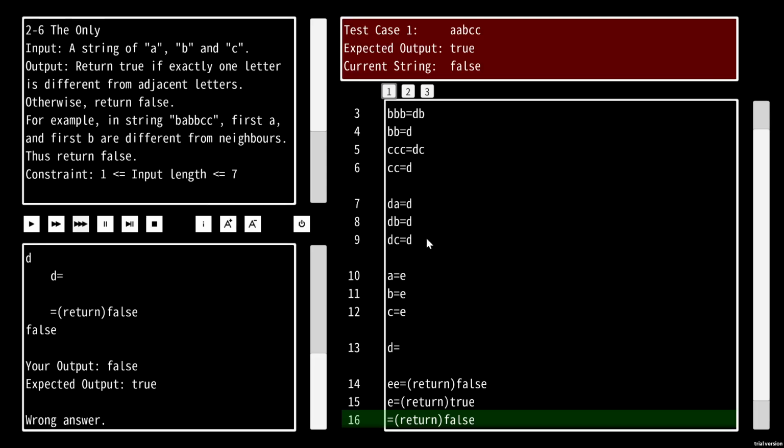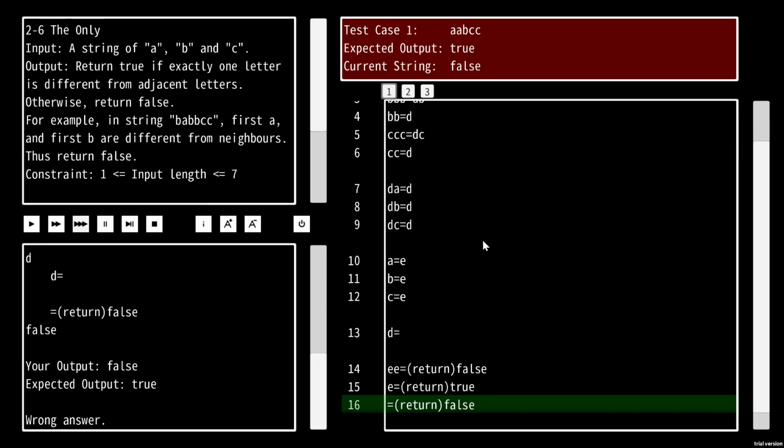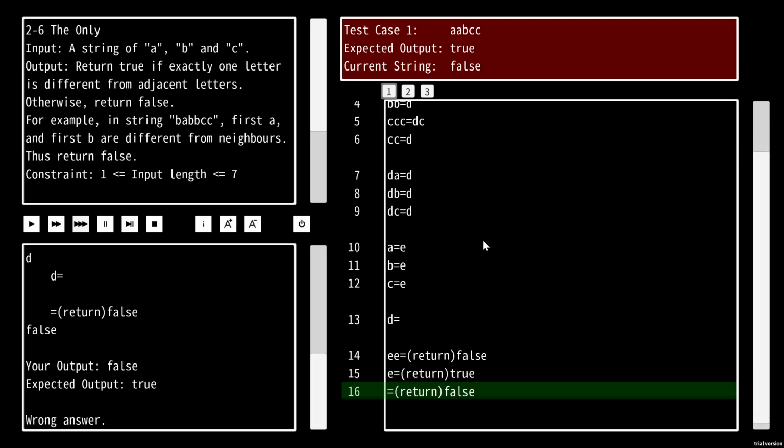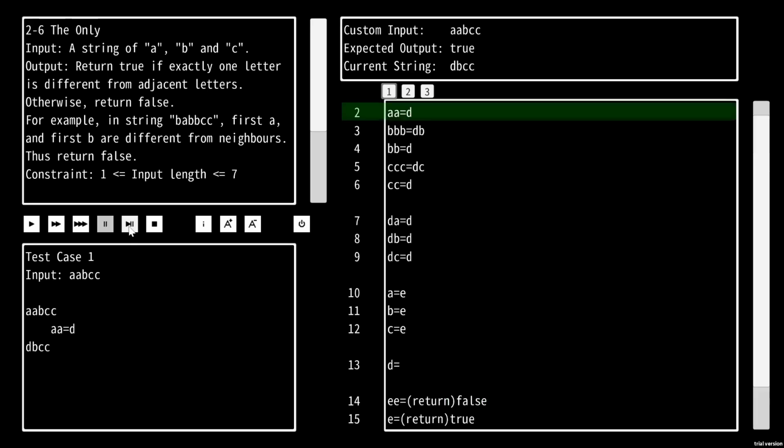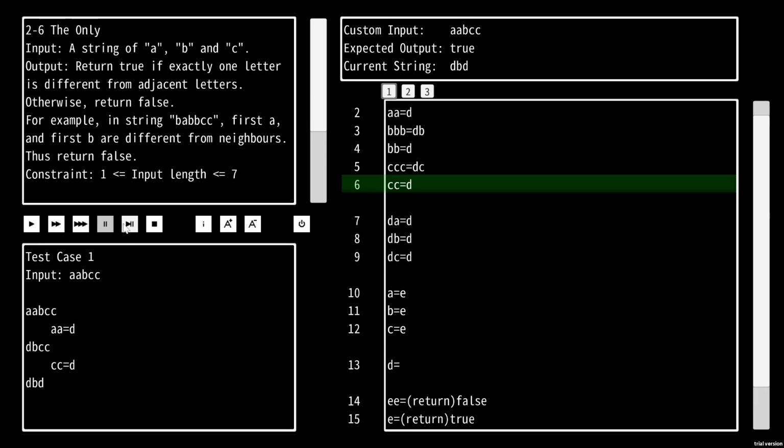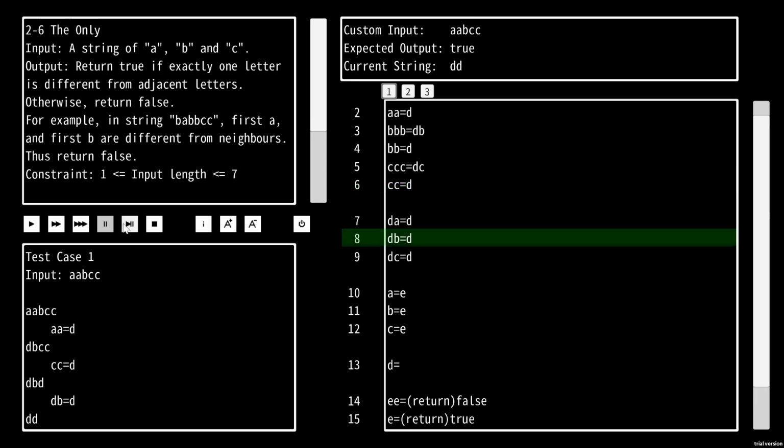No? What do you mean this doesn't work? Why wouldn't AABCC work? AABCC. Why does that not work? It first converts it into DBCC. That seems fine. Then DBD. Seems fine. Oh, of course. Oh, because we have a B in the middle.